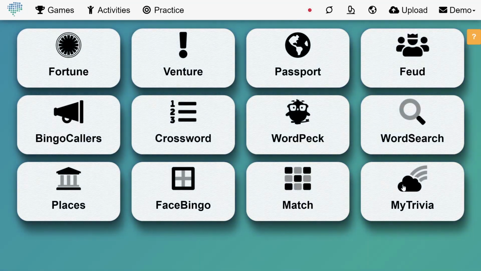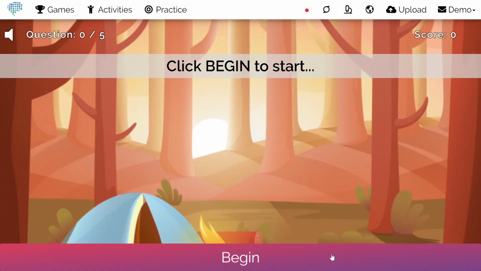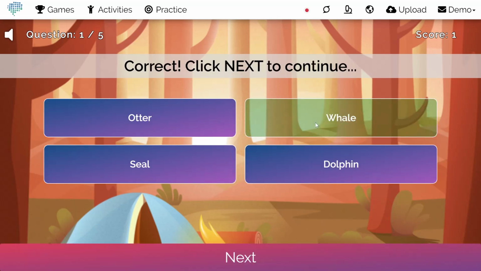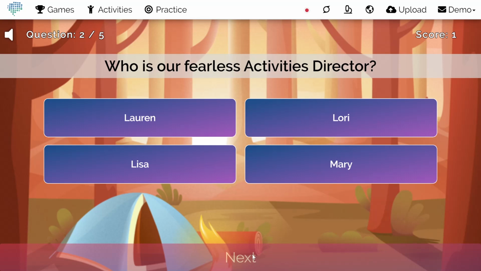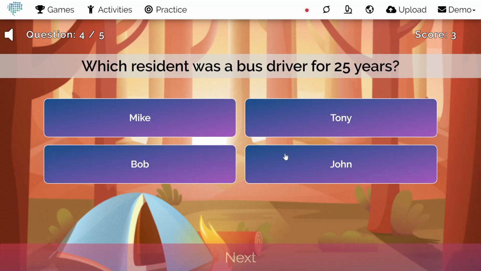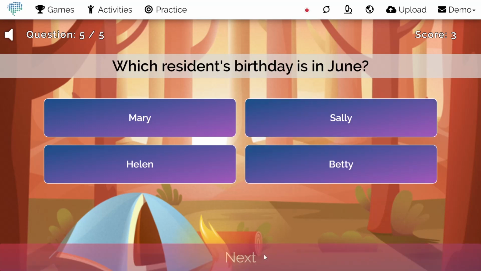And then next I'm going to show you My Trivia. So this is another personalized game. In these games, you can actually type in your own questions. So, for example, who is our fearless activities director? Or which one of our residents was a bus driver for 25 years? Or who wore the tiara to the prom last week? So you can really personalize these trivia questions, and I'll show you where to do that.